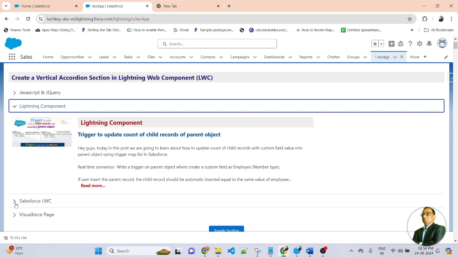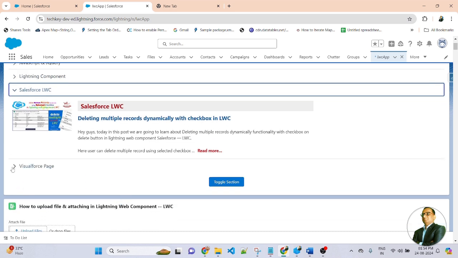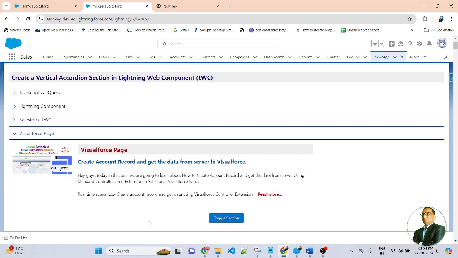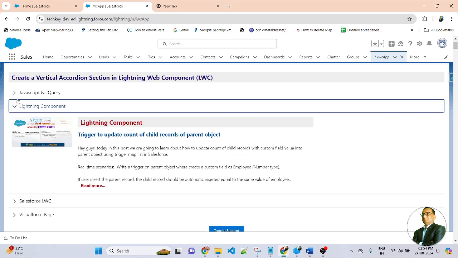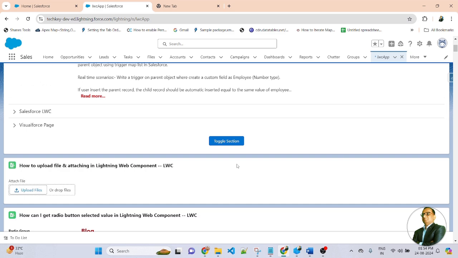Once I click on the next one, the previous will hide and the current will show. Once I click on Salesforce LWC, you can see the current account section displays and the previous automatically hides. Once I click on the Visualforce page, the Visualforce page account section displays and the previous will hide. So this is the account section LWC component. When clicked, the current will display and the previous will hide.